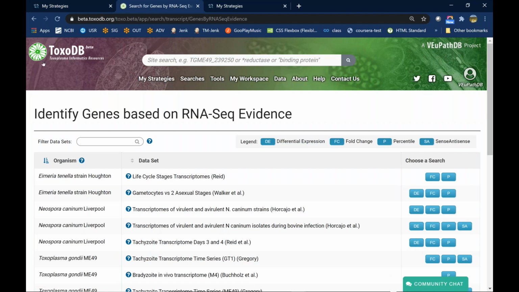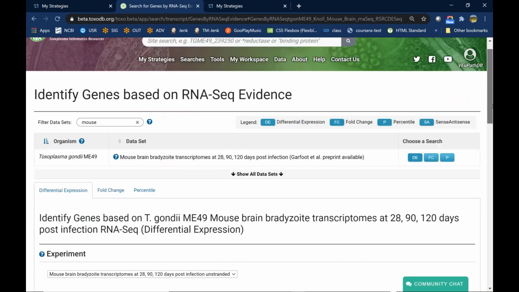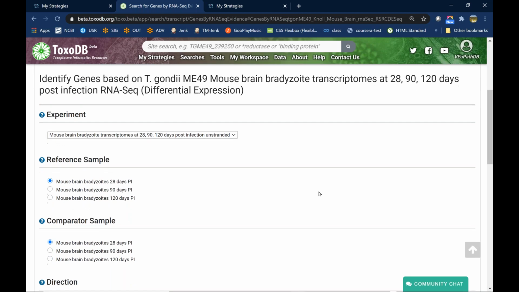And so I have switched over to ToxoDB, and I'm on the RNA-Seq evidence search here, and I'm going to look for this data. I just filter data sets by mouse, and I find the Garfoot data set here again, and I'll choose our differential expression search, which is opening. I will set it up exactly the same. I'll choose to compare the reference with the 90-day sample.